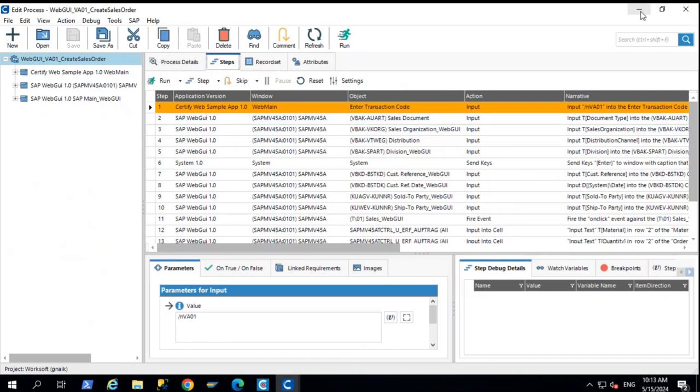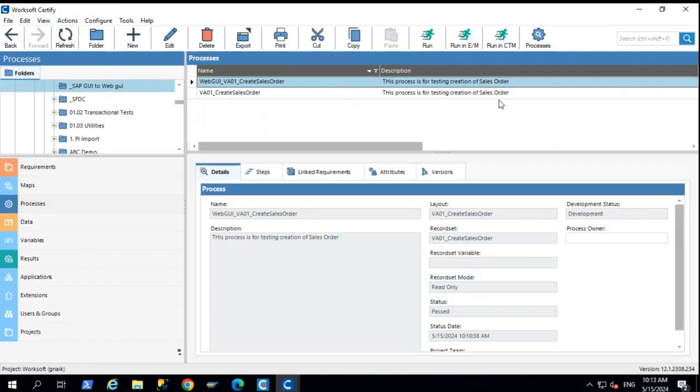Now, this feature is a dream come true for brownfield migrations. You can easily convert your existing SAP GUI automation testbed to Web GUI automation. And that way you're ensuring a smooth transition to S4 with little to no work. This concludes the demonstration. Thank you.